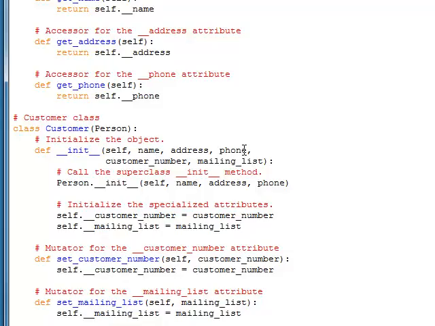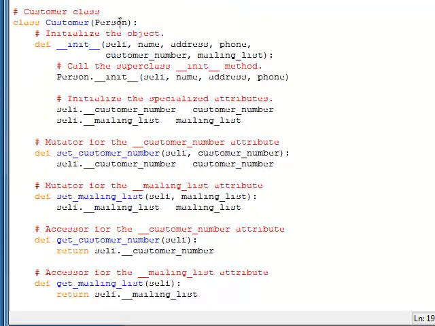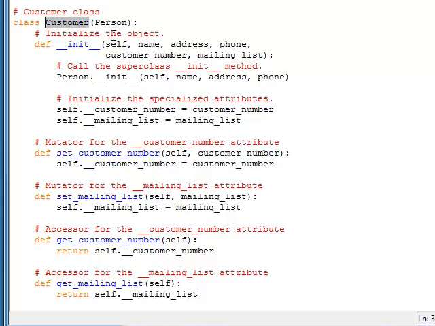Next we have the customer class, and here in the customer class you'll see that inside these parentheses in the class header, we have the name of the person class, which indicates that the customer class is a subclass of person. So the customer class inherits from the person class. When we create an instance of the customer class, that object will have a name attribute, an address attribute, and a phone attribute. Here's the init method for the customer class, and you'll notice that the init method also accepts arguments for the name, address, and the phone number.